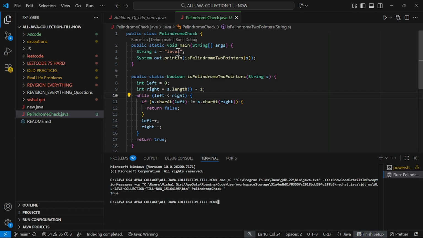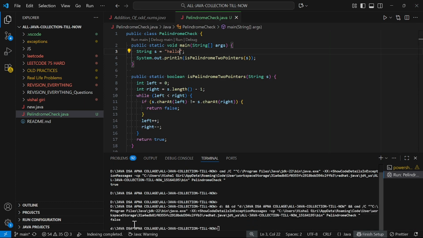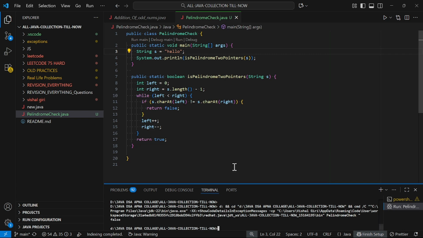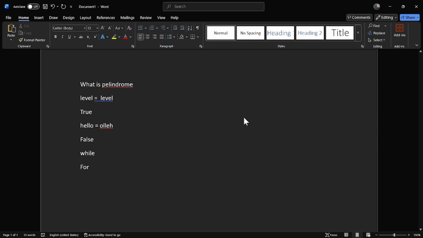Let's see here using HELLO. Then see, okay, it returns false. It is just as simple as that. It is not rocket science. And let's explore it using another loop, a for loop. All right, this time we have used a while loop, and right now let's see using a for loop.